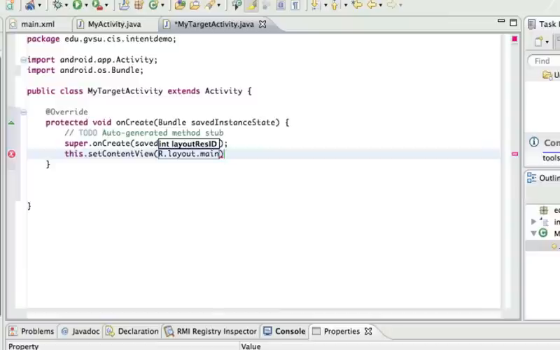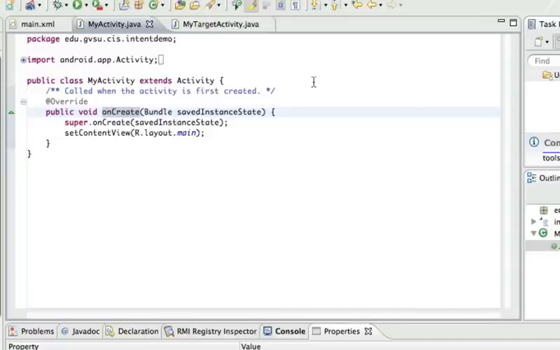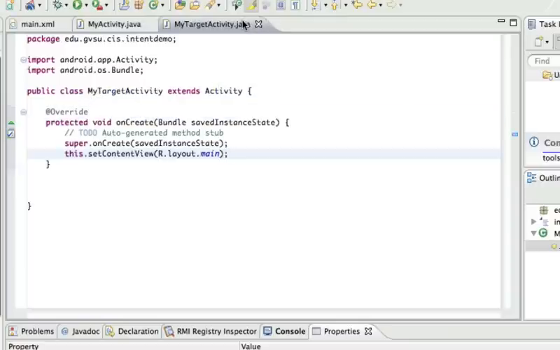But the difference here is the other activity that we just had up here is going to run when somebody runs our application from the launcher, and it's just going to run with whatever the default image is. But this is the one that's going to run when somebody starts us up with an implicit intent.